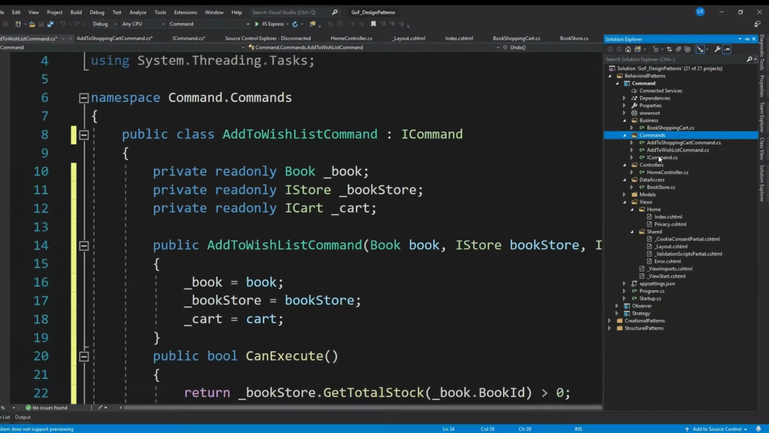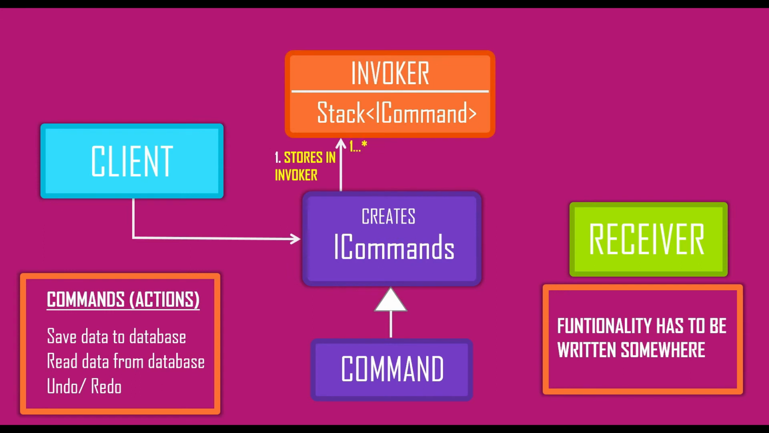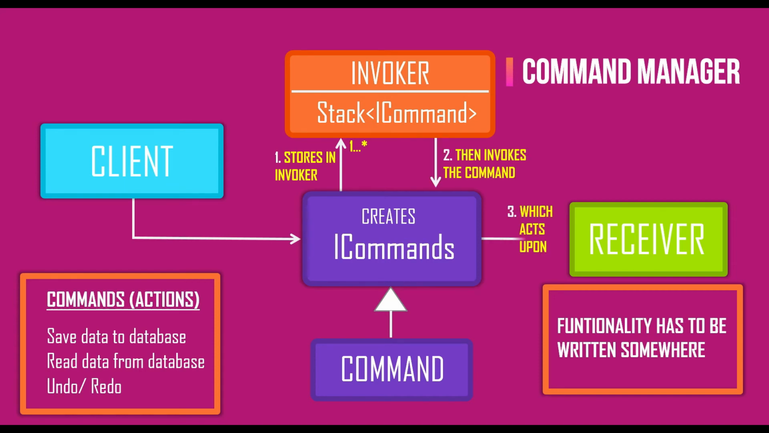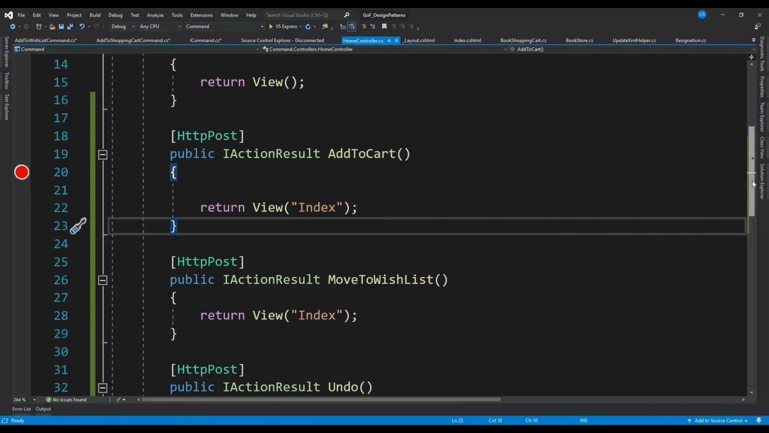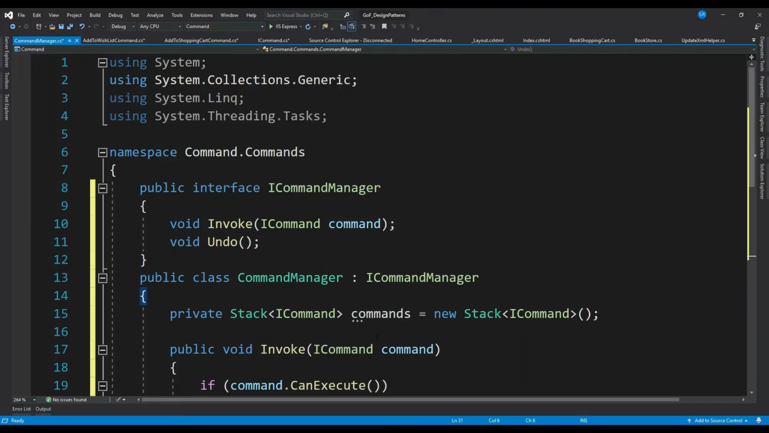Now how do we call these commands? Remember the command manager. Command manager will store the command and invokes the command which acts upon our receiver, right? So let's create our command manager class. So this is our command manager class.